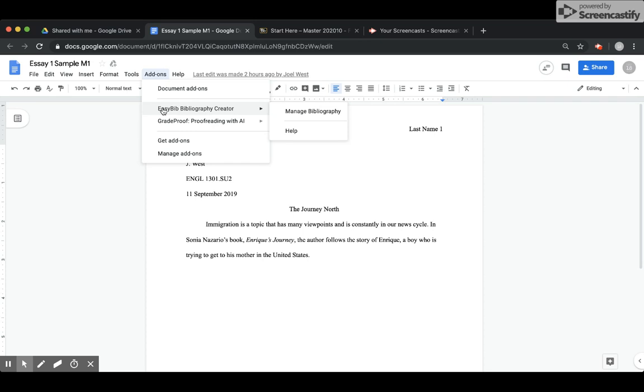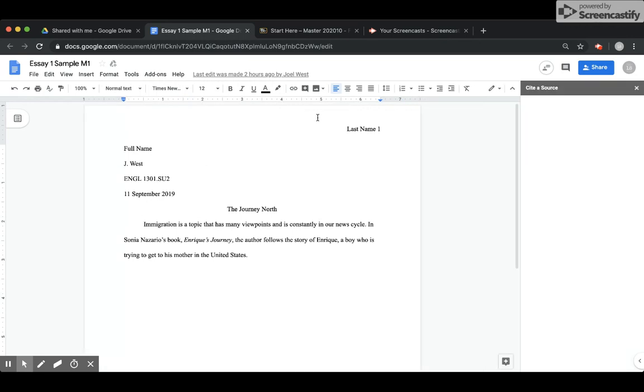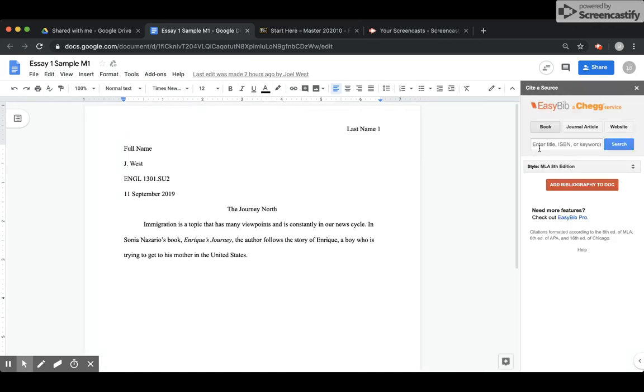So to add sources to your document, you're going to see just how easy this is. It will save you a ton of time. You go to add-ons, down to EasyBib Bibliography Creator, and click Manage Bibliography. So this is just an example, but what I want you to see is that there are three different tabs that you can use. One that says book, one that says journal article, and one that says website. So for our first essay, you were supposed to use a book and two sources from the internet. So in my example, I'm talking about immigration. It's a very brief example just to illustrate a couple points.